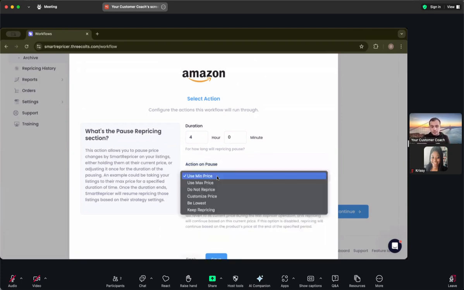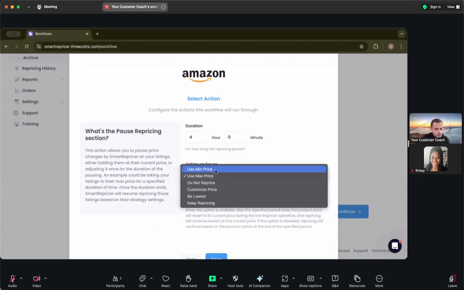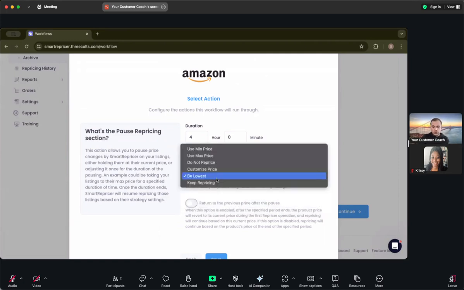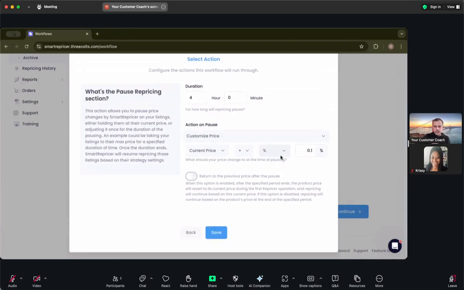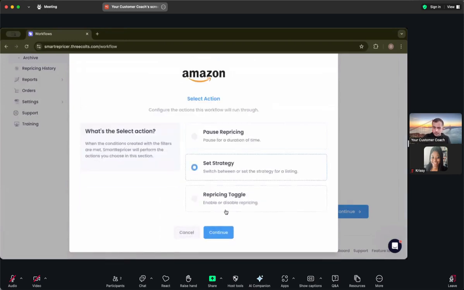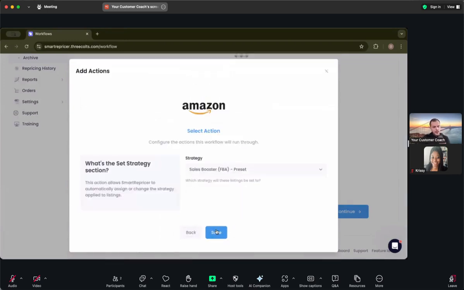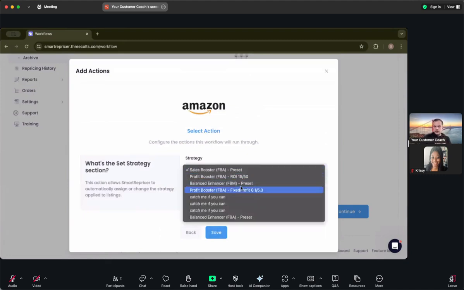And guys, at the moment, I am talking about your upcoming batch. And you can tell SmartRepricer, you can use your minimum price, use my maximum price, or you can be the lowest or customize your price. So your current price, depending on percentage, depending on numerically. So basically, the first filter that you can also do with this one, or maybe for your new upcoming product, you would like to work a different strategy. That means that you can even decide your specific strategy.